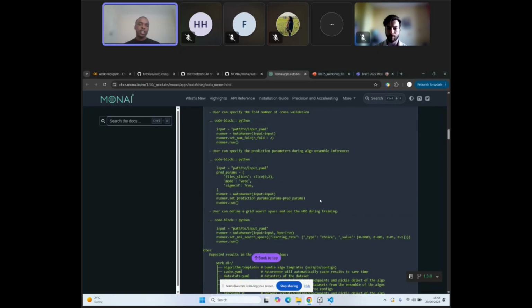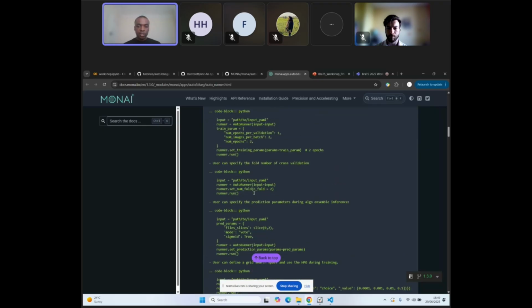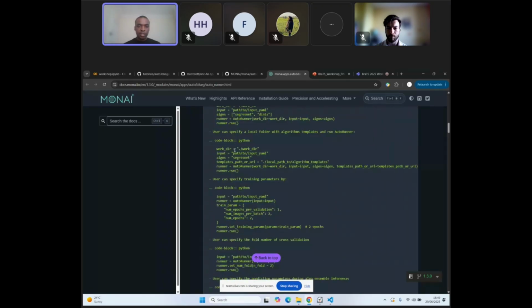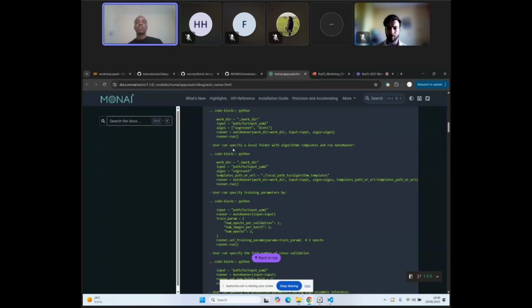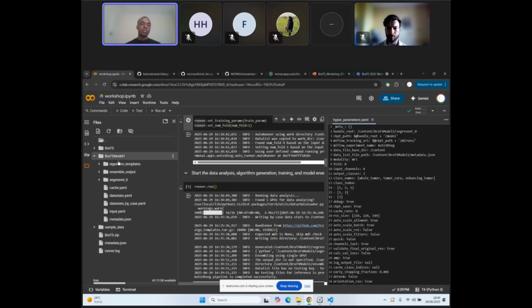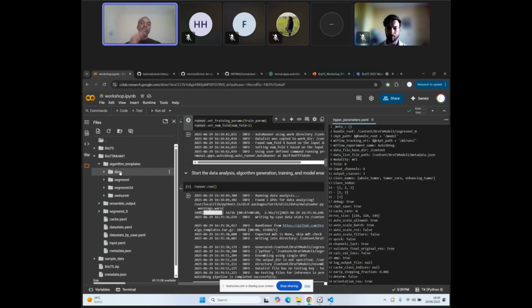Some people might have the idea to build their own particular model that does things the way they want, or understands the particular use case better. MONAI also offers that opportunity. They say users can specify a local folder with algorithm templates and run AutoRunner. So what it expects you to do, first of all, is to come to this place. You might want to study the different algorithm templates, but you have to make sure that your file is structured in the same format for you to then use it.